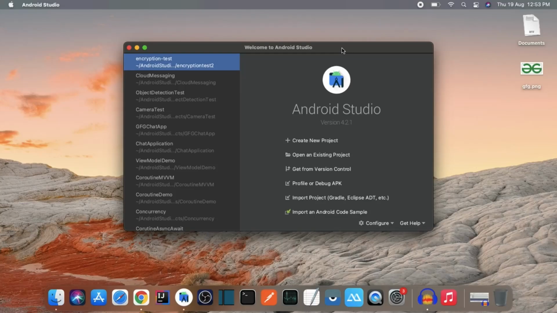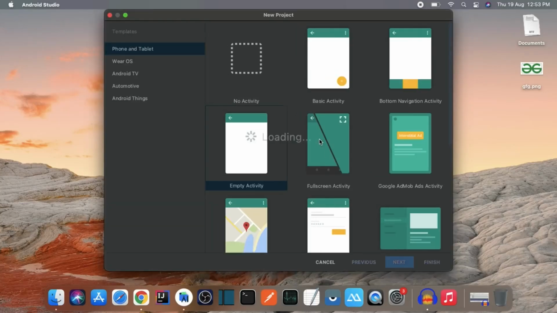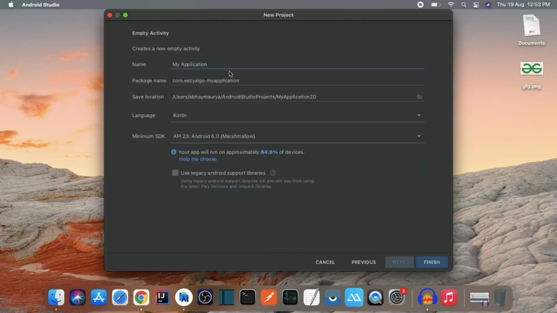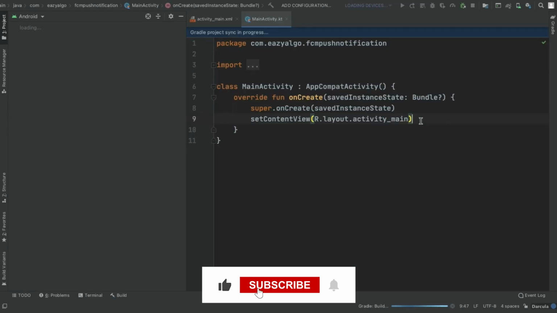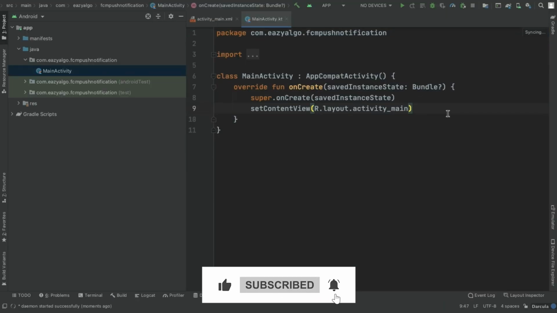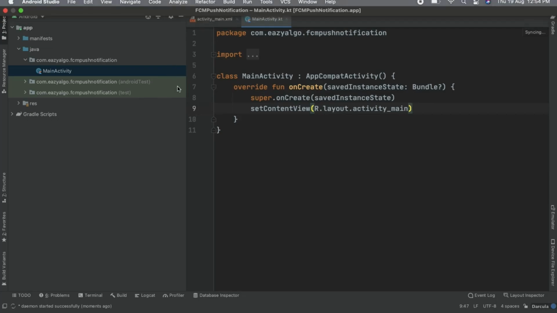So now let's create a new project. Create new project and select empty activity, hit next, and the name of the project is going to be simply FCM push notification, where FCM stands for Firebase Cloud Messaging, although you can name it whatever you want, and simply press finish. So our project is now ready.